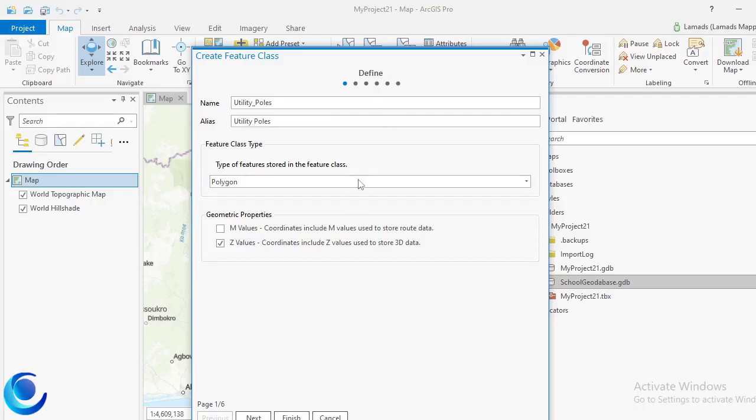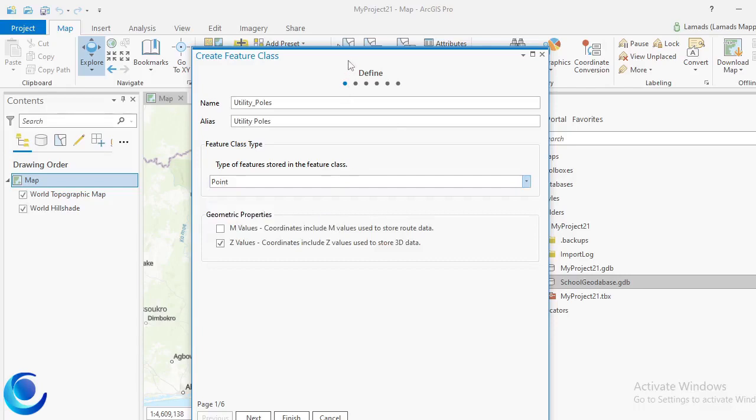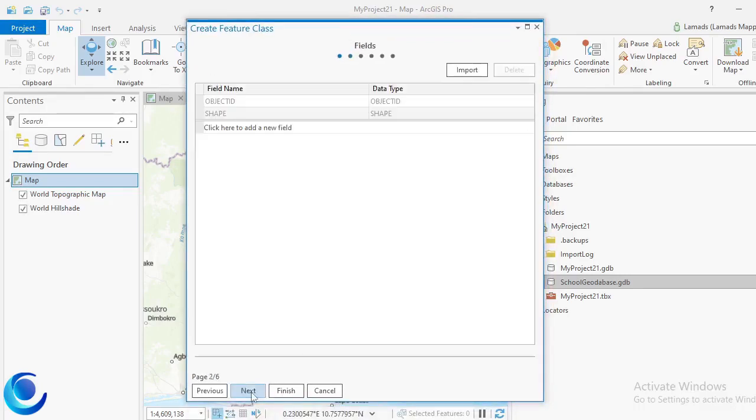So here I'll specify what kind of shape I want to use, and then I'll say I want a point. So I'll click on next. Okay, so this is where I'm going to design the fields for my database. That is my utility data. So I'll start here by clicking this, click here to add a new field.